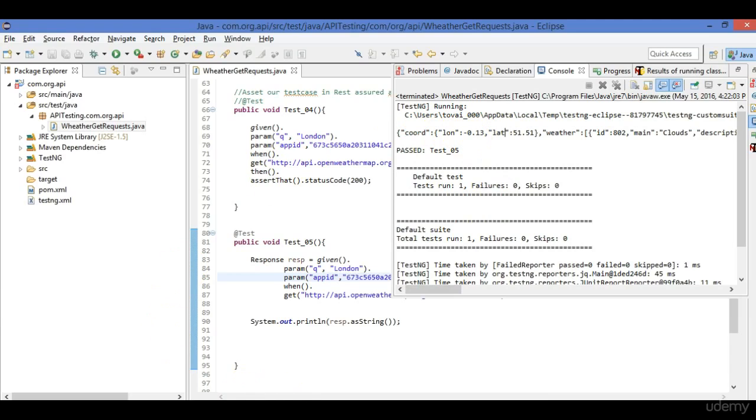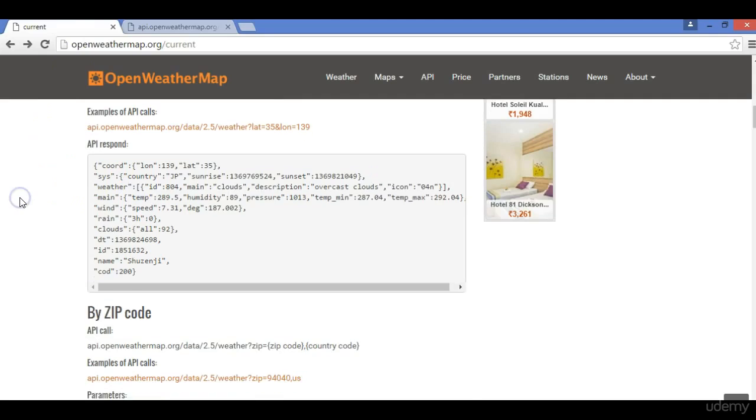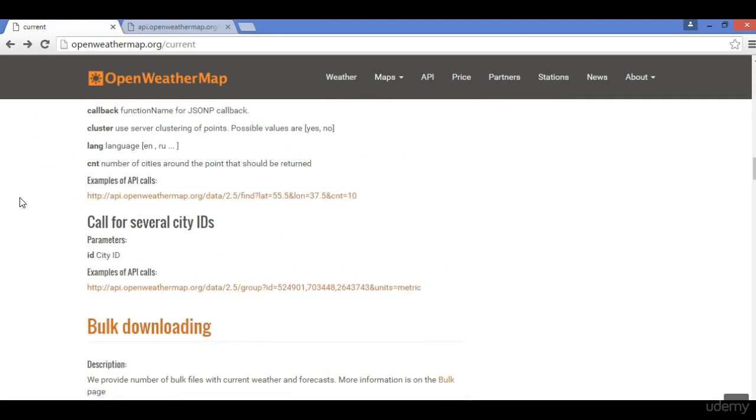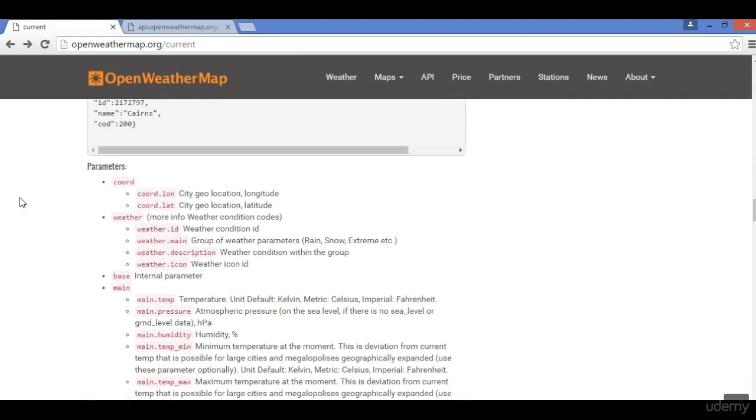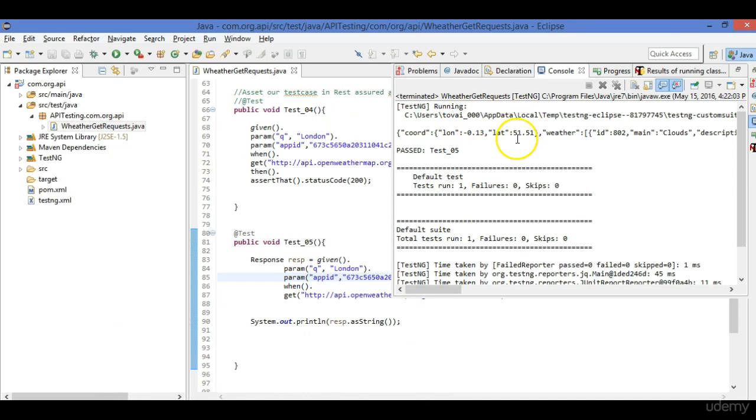The response would be the same as it is given here. This is the response we checked before, right? That we will be getting the response by coordinates, longitude, weather. Similarly here. Now it is not so readable.